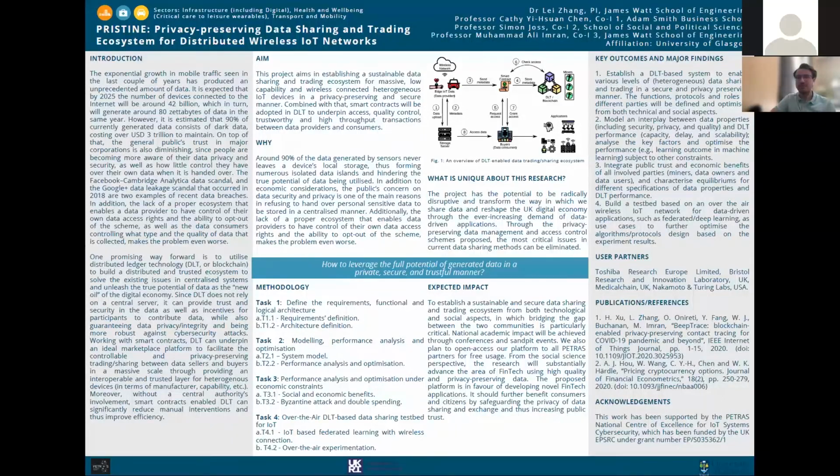Yeah, so as Zamin said, our project mainly involves this data sharing and trading ecosystem. As we all know, nowadays data is being regarded as the new oil of this digital economy.